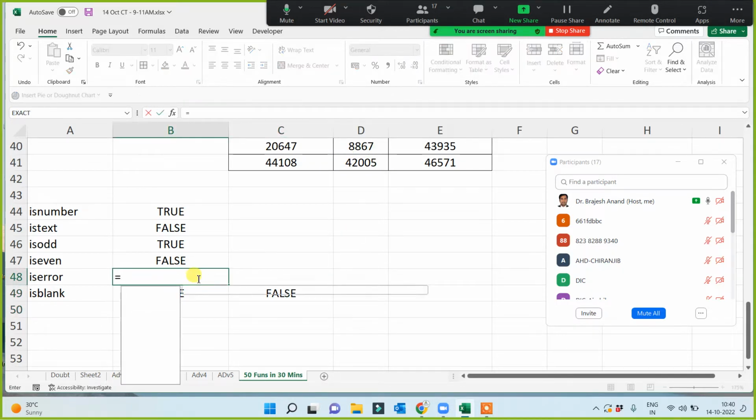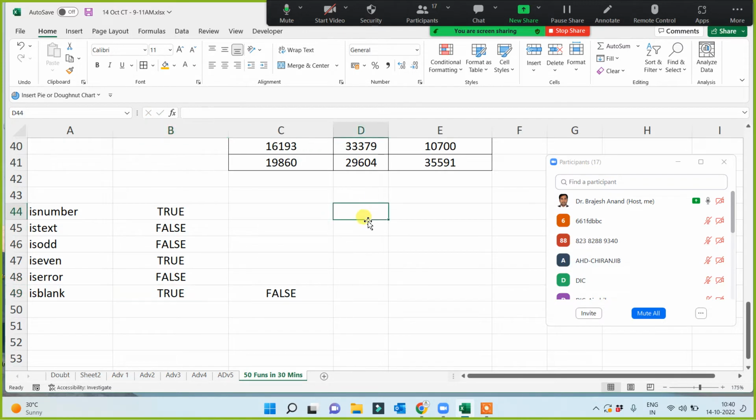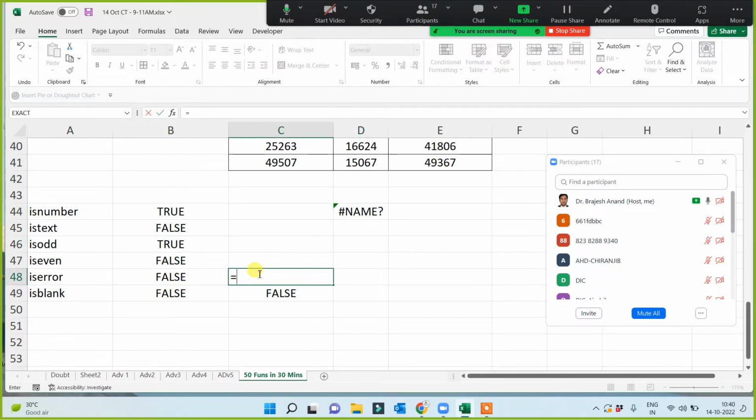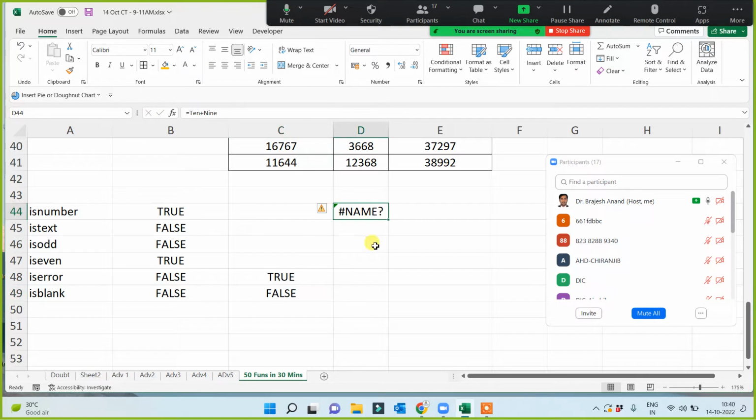Is error. If there is an error in this cell, then you can find true, otherwise false. There is no error in this cell, so you will get false. If there is an error, how does an error come? Suppose you are using a function, 10 plus 9 with text, so you will get an error because you can't add text. If there is an error, is error gives true. If there is an error in this cell, you will get the answer true. So this is based on true or false.